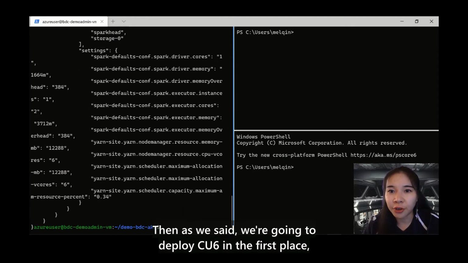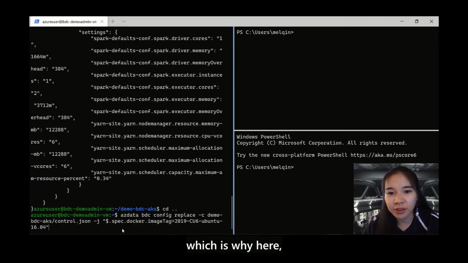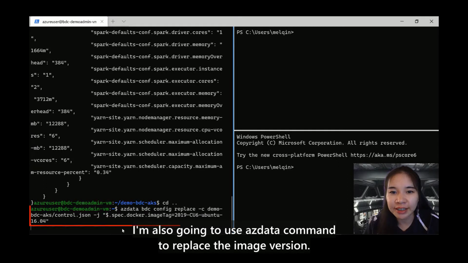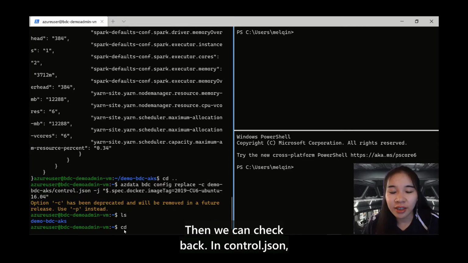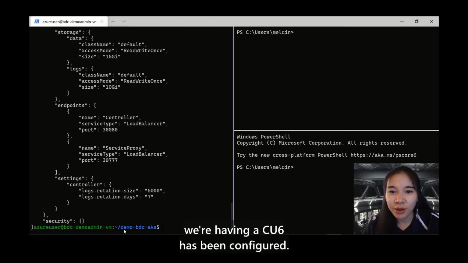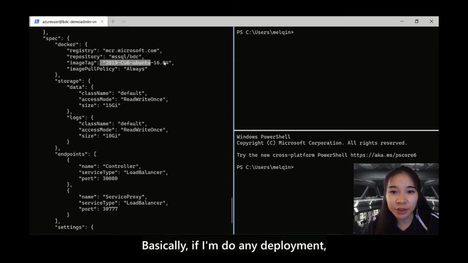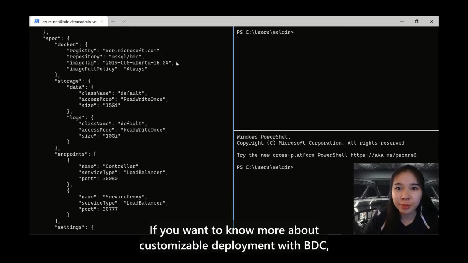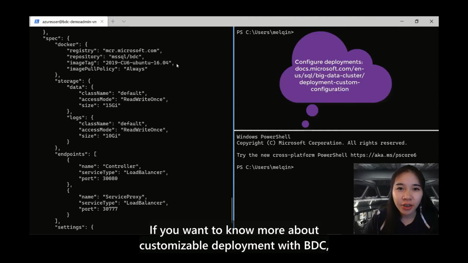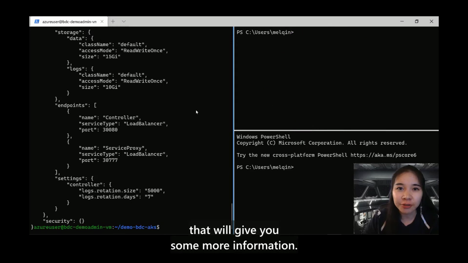Then, as we said, we're going to deploy CU6 in the first place, which is why here I'm also going to use the az data command to replace the image version. Then we can check back. In the control.json, we can see CU6 has been configured. So now if I do any deployment, it's going to be on CU6 instead of CU8. If you want to know more about customizable deployment with BDC, you can check out a documentation article, which I'll put a link to here. It will give you some more information.